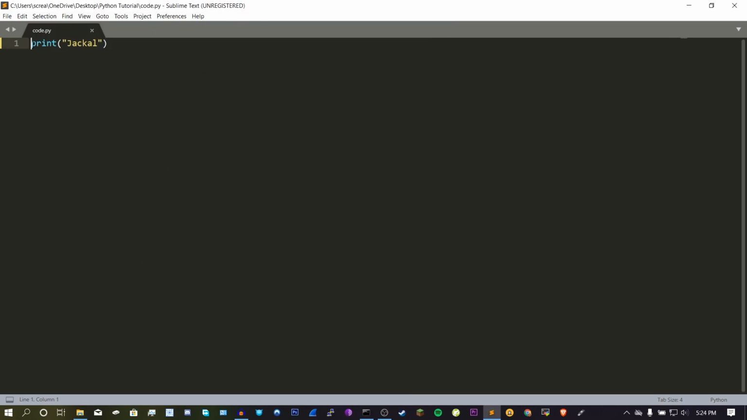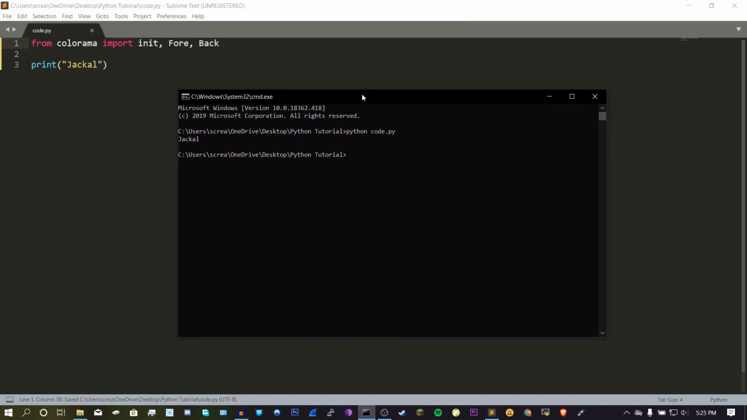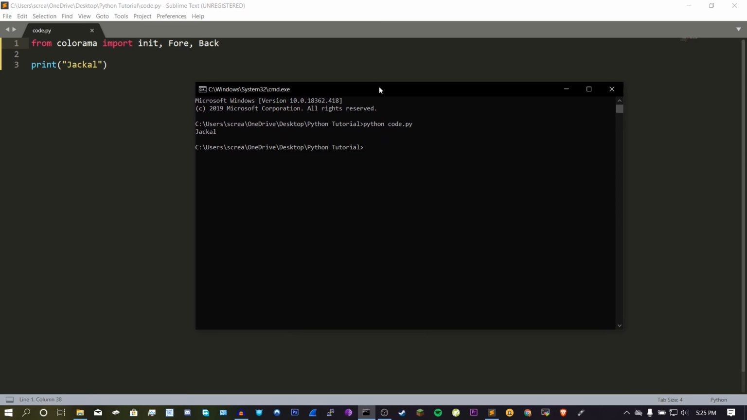Next thing is how to print with colors. So from Colorama, import init, Fore. Before you do this, you want to make sure you have pip installed. If you don't know how to do that, I will have a link in the description for how to install pip on a Windows device. I do not know how to do it on Mac, but I will have a tutorial on how to do it on a Mac device as well. Pip install Colorama. That's all you need to do.